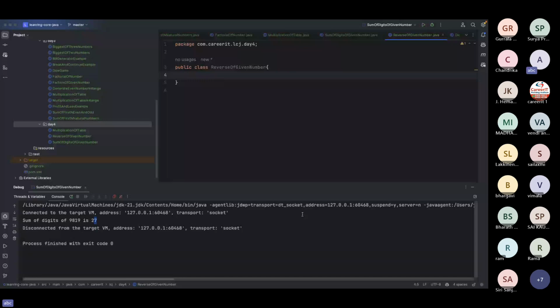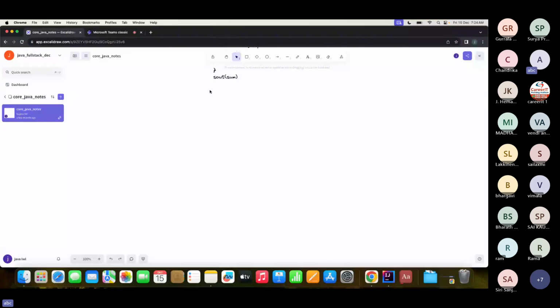Okay, let's take the same example I'm going to discuss here. First, we'll take a number that is not a palindrome: 9, 7, 8, 9. When I take this number and do the reverse of it, the expected output is 9, 8, 7, 9. This is what we are expecting.